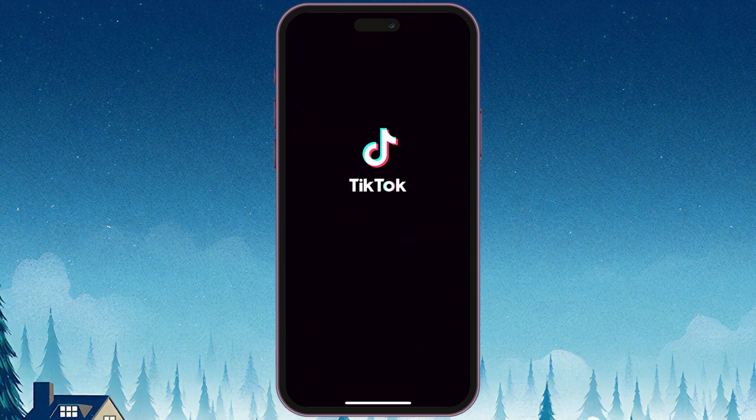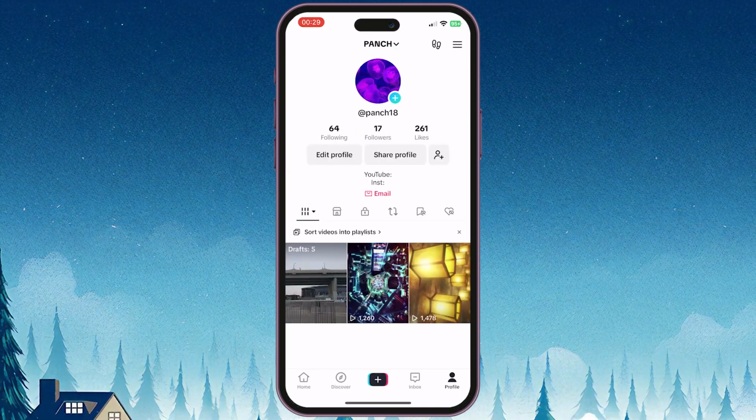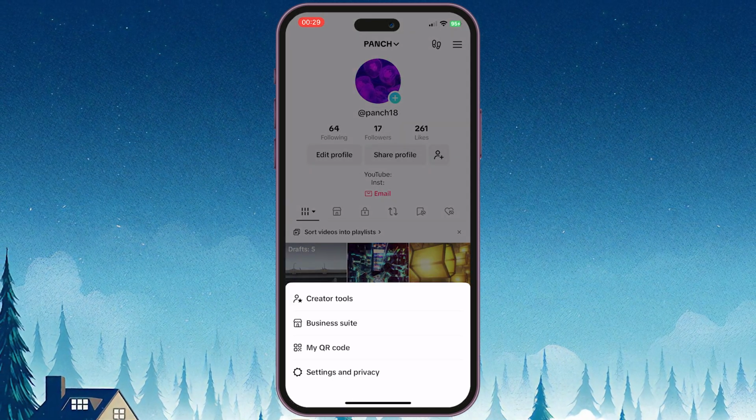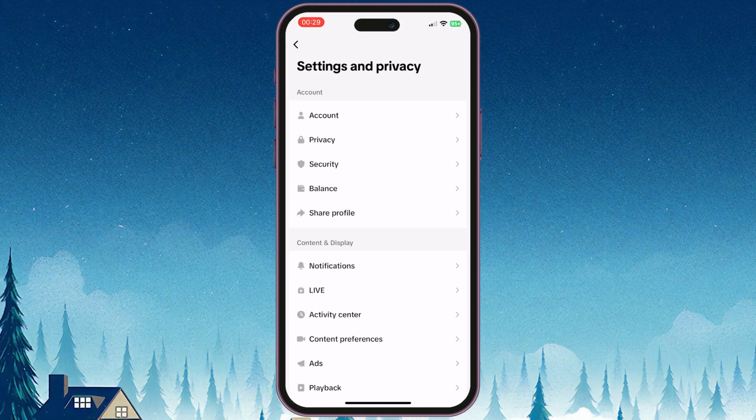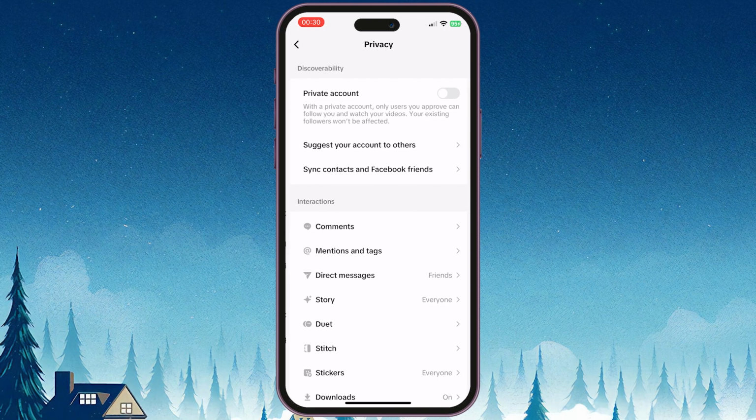To begin, open the TikTok app and navigate to your profile. Once you're on your profile page, tap on the three lines icon to access the menu and then select Settings and Privacy. On the following screen, you will find the Privacy section. Tap on it to proceed.